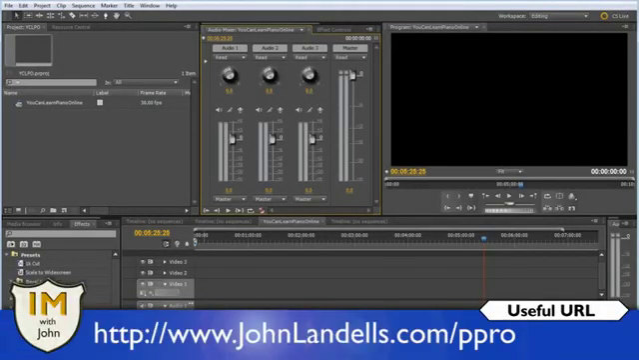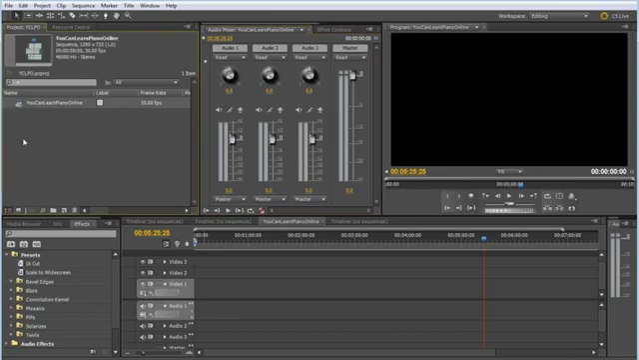This is Adobe Premiere Pro. I've already created a new project. By default, it's added what it calls a sequence in here. Sequences and timelines are essentially the same thing. A sequence sits within a timeline. So this is what it looks like when you've just created a brand new project.